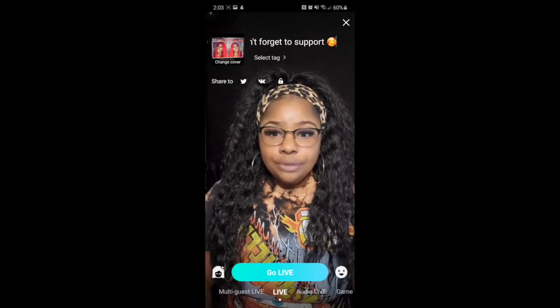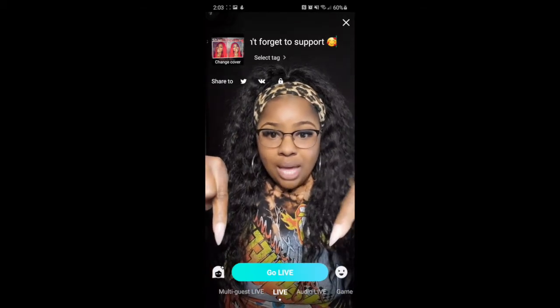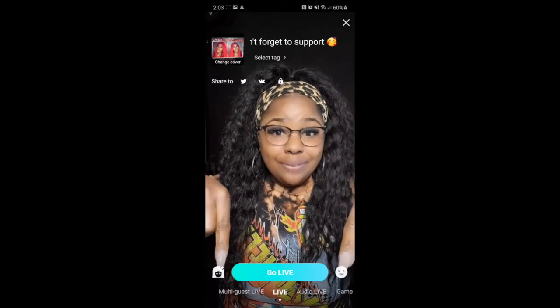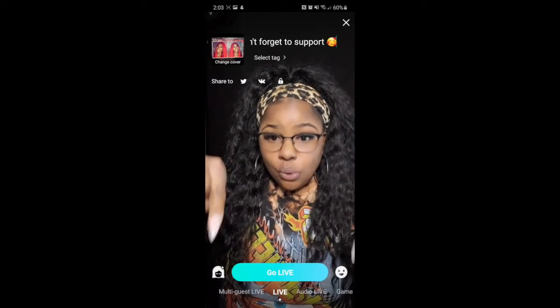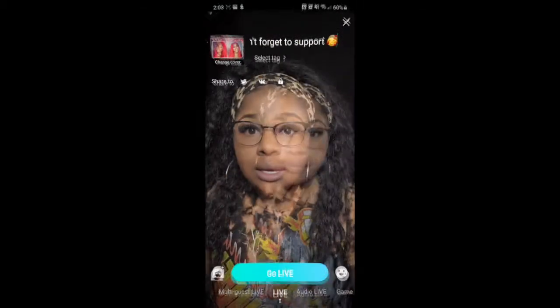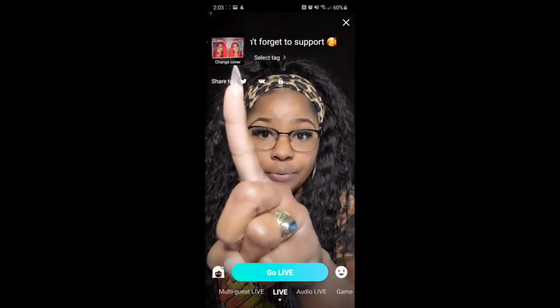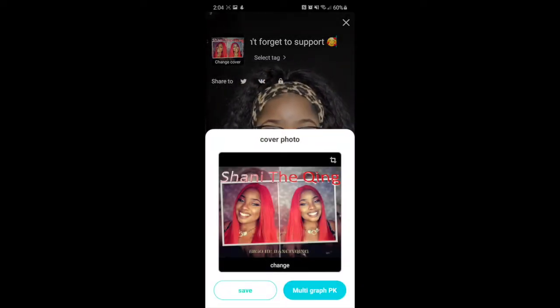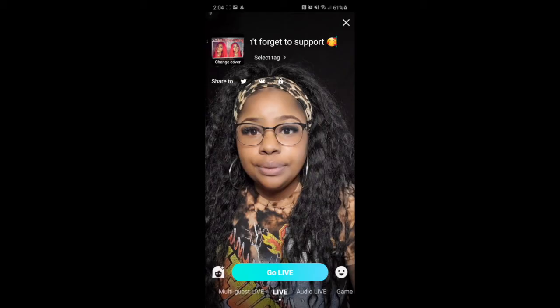So for the live, you have a portrait and you have face functions that you can use to make your face fatter or skinnier, or you can add a portrait or whatever. You can change your cover photo. This is where you can change your cover photo. You'll tap here, and the options for your cover photo will pop up. You can make it a multi-graph, meaning that it will switch from one picture to another picture if you want to have two, or if you just want to have one, you can put that there and then just press save.